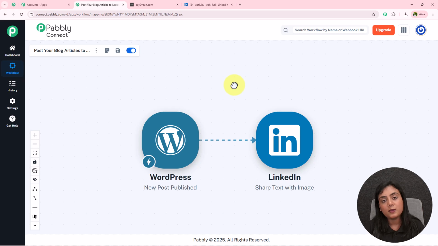So now whenever a new post is created on your WordPress site, a new post of that blog can be shared automatically through this amazing automation.